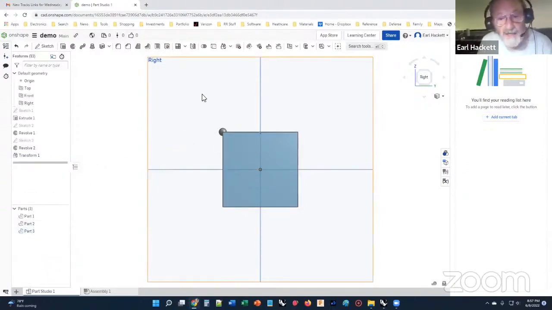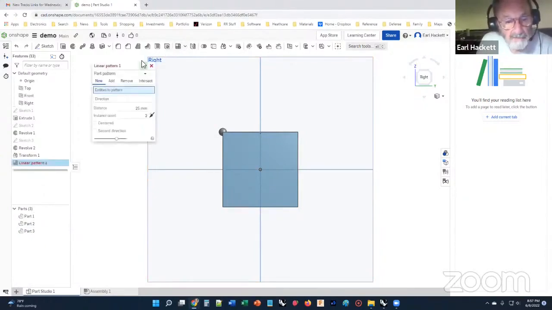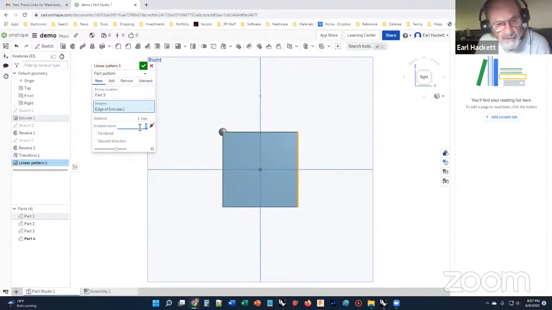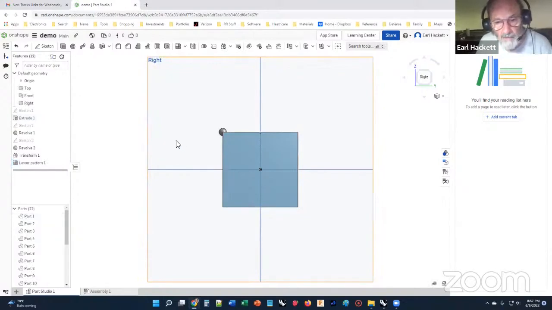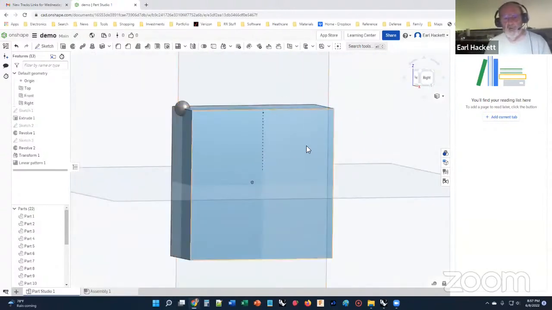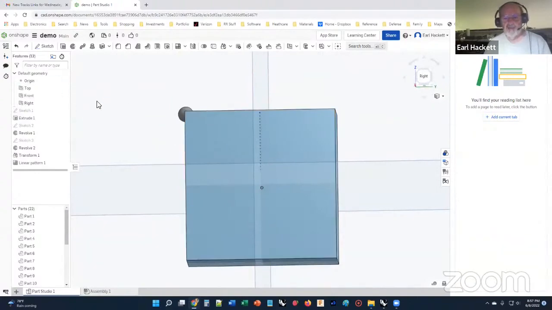We'll try it again. Linear pattern, entities to pattern, 3, direction, that way, distance, 1, number, 20, enter, fix the direction, and check. Got it right that time. Okay. The problem was I went to select them and I hadn't checked it, so it didn't know what to do with me. So let's take all those, selected all those, and part 1.